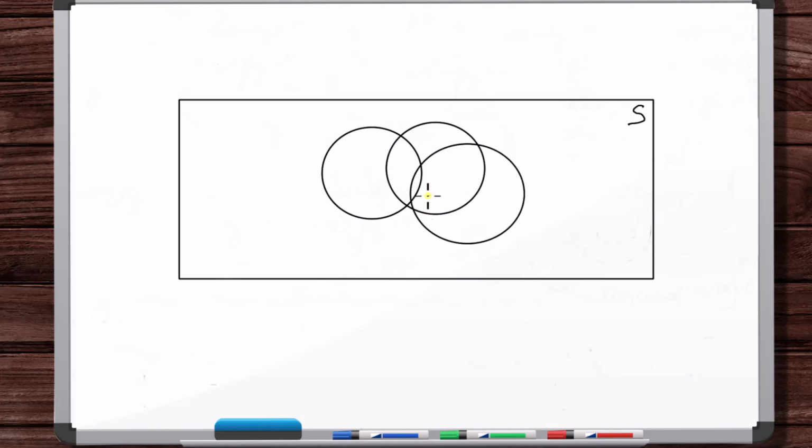Right, there's the intersection of A, B, C. So there are elements that are in both C and B, but not A. There are elements that are in C and B and A, but there are no elements that are in just C and A. Okay, but let's come back here.